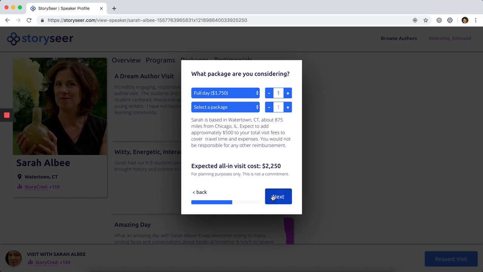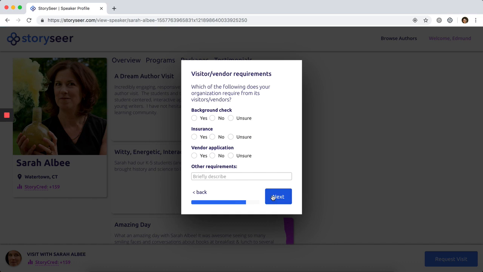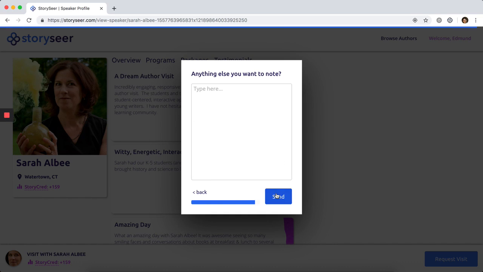When they hit next, this is where they give some information back to you in terms of what other requirements they or the school district have to bring you in, so that you're not surprised later. If they have this already stored in their profile, it will be automatically populated so they don't need to do it every time. Let's say yes, they require a background check, but no insurance and no vendor application, but they do require proof of insurance or something. They could just type that there. Then they go ahead and hit next.